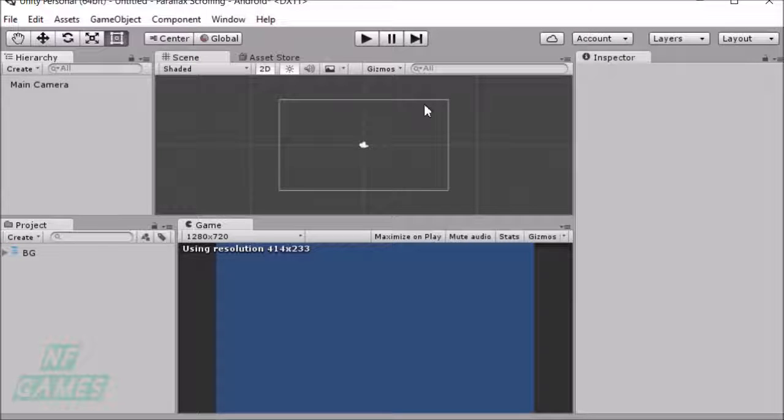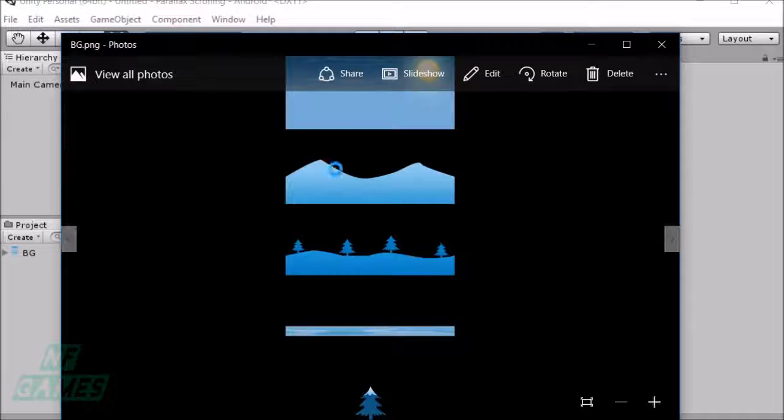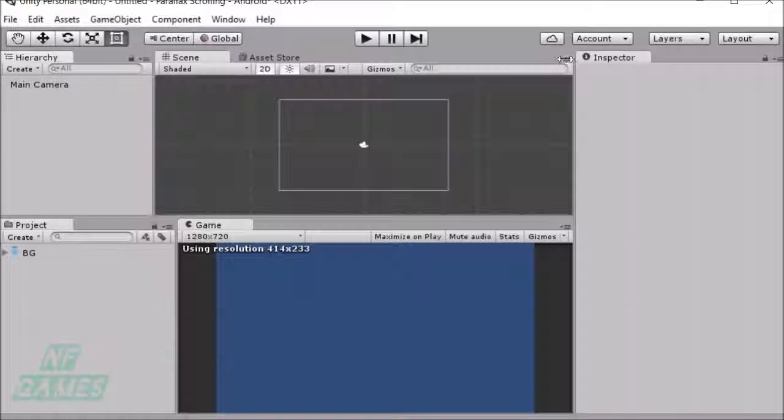Today we will learn how to create a parallax scrolling effect for a platformer game. For demonstration purposes, I am going to use this image. This image is taken from my upcoming game called Penguin Run. So let's start in Unity.